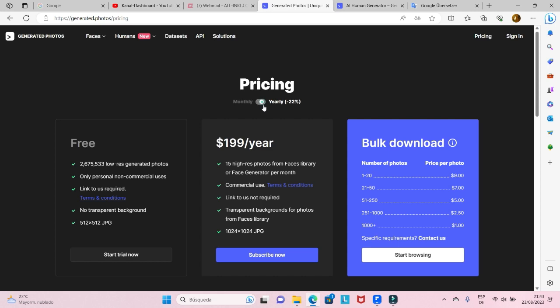And then the yearly, if you pay yearly, it is much cheaper, $199 per year. You can also get it by bulk download. Number of photos 1 to 20, $9 each, and so on down to $2.50 for 251 to 1000, and 1000 and plus it costs $1. Specific requirements, just contact us.